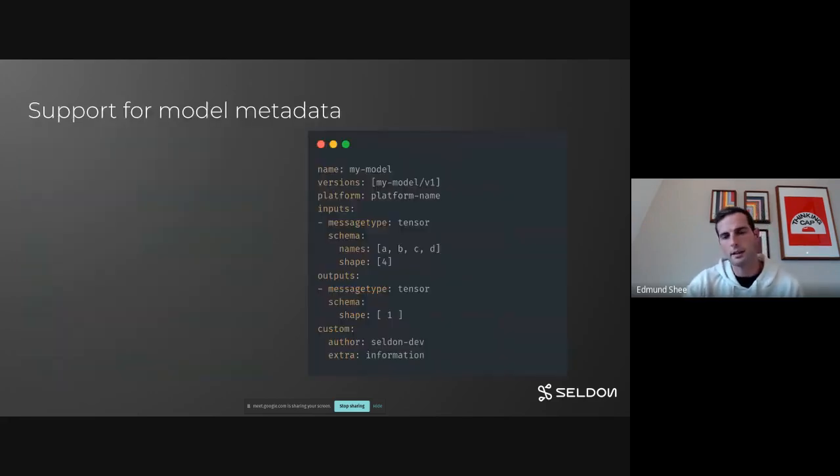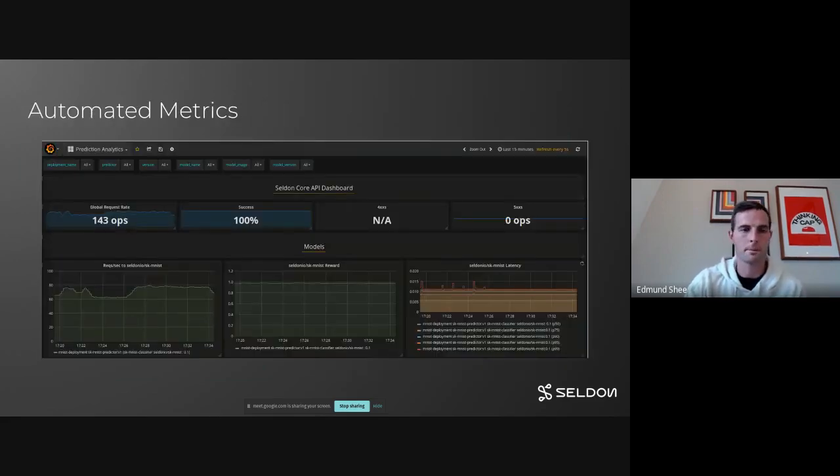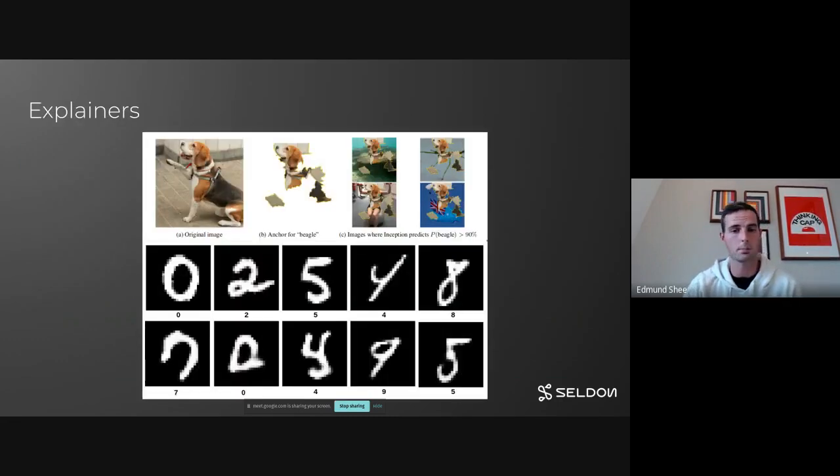It also has support for adding metadata alongside all your models, so you can query all of that. I won't go into too much of the benefits of that. People figure it out. And then it automatically will scrape metrics. If you have a Prometheus server running on Kubernetes, it will send metrics automatically. And then it also has great integration with our open source Alibi libraries that do drift detection and explainability as well.